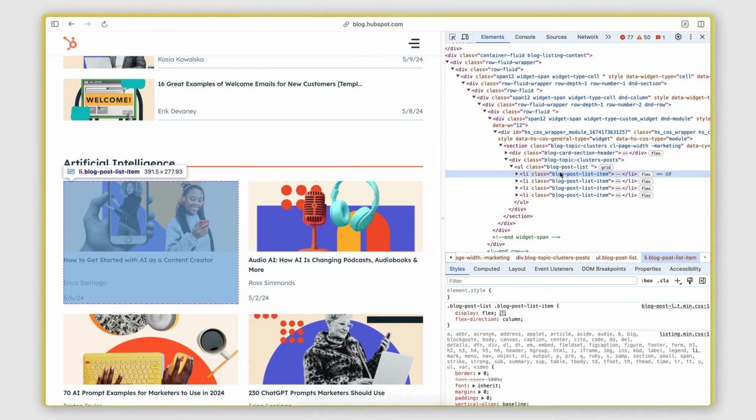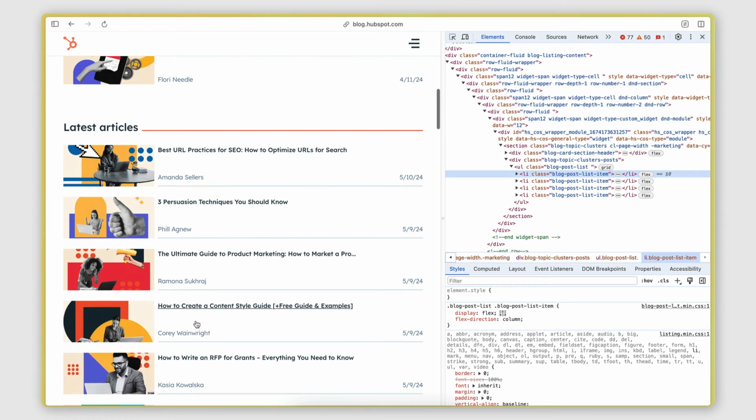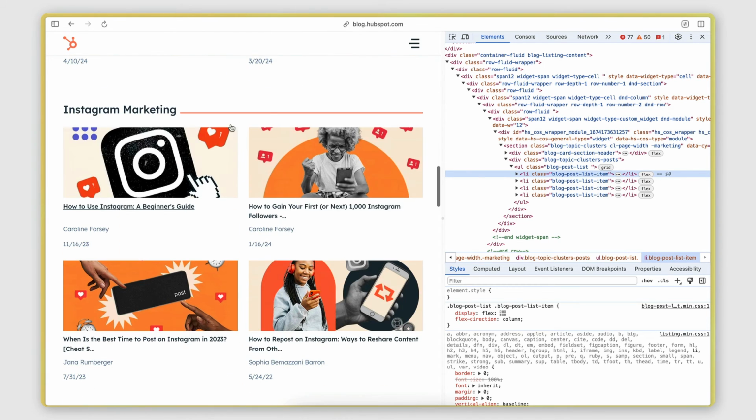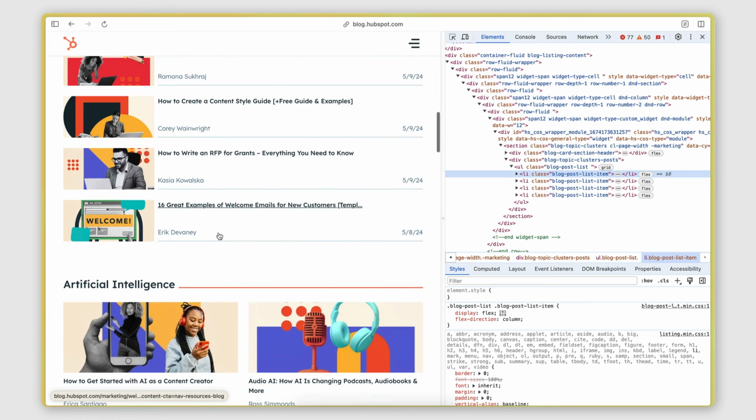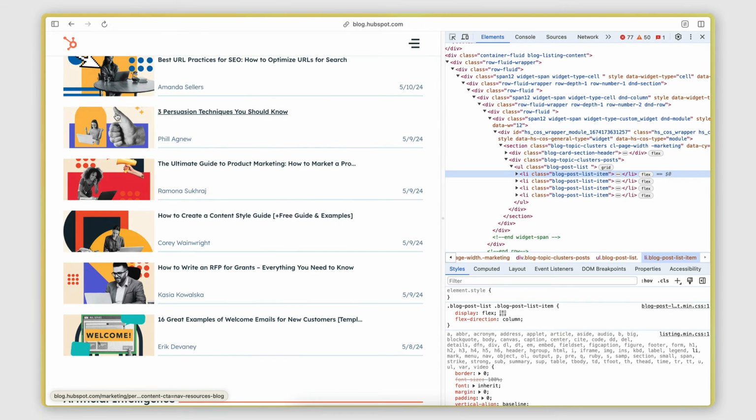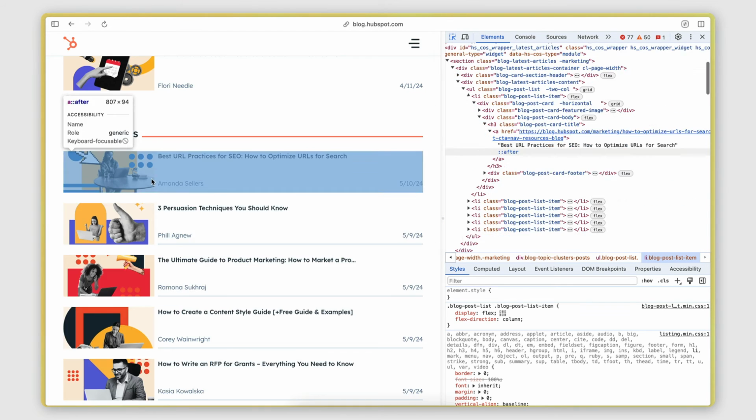Because if I just tell PhantomBuster to get me all the elements that have this CSS selector, it will basically extract all of these, and then it will extract all of these, and it will extract all of these, right? And that's not what I want. I want it to extract only the latest articles. So let's see how we're going to do that.